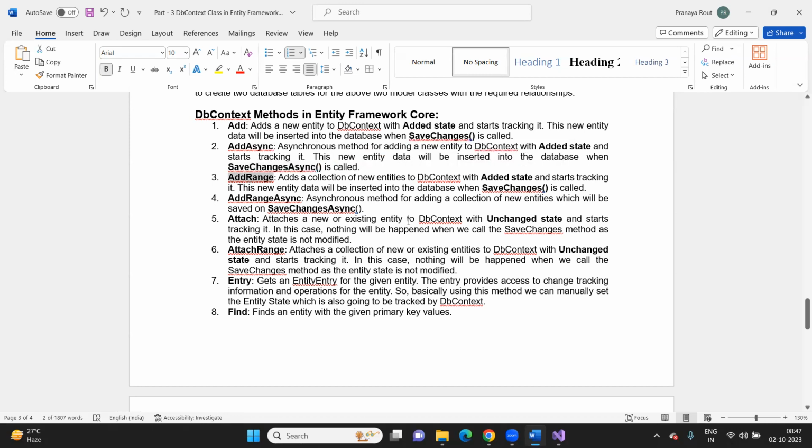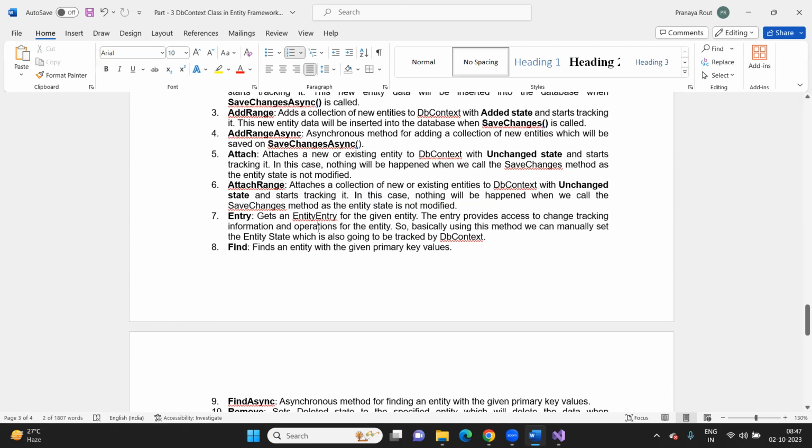Then if you want to add multiple, if you want to perform batch operations, if you want to add multiple entities, then you need to use this AddRange or AddRangeAsync method. Again, when you call the SaveChanges method, the actual data is going to be updated in the database. Attach means if you want to add an entity with the Unchanged state, then you need to use this Attach. And again, if you want to add multiple entities or a collection of entities, then you need to use AttachRange. Entry means if you want to manually set the entity state, right? You created one entity and you manually want to set the entity state as Added, Modified, Deleted, right? Then in that case, you need to use this Entry method.